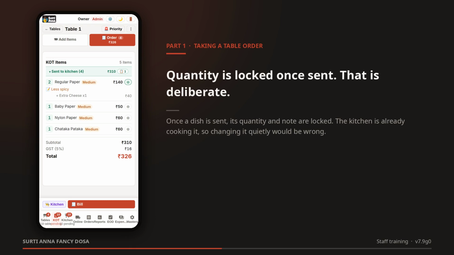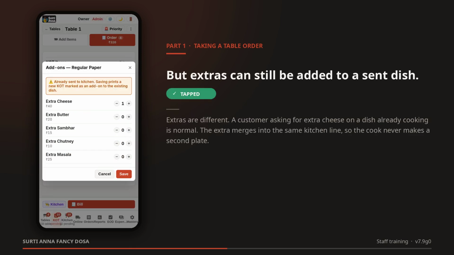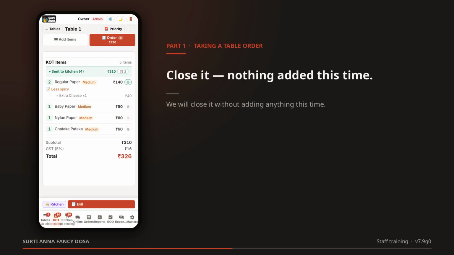Once a dish is sent, its quantity and note are locked. The kitchen is already cooking it, so changing it quietly would be wrong. Extras are different. A customer asking for extra cheese on a dish already cooking is normal. The extra merges into the same kitchen line, so the cook never makes a second plate. We will close it without adding anything this time.